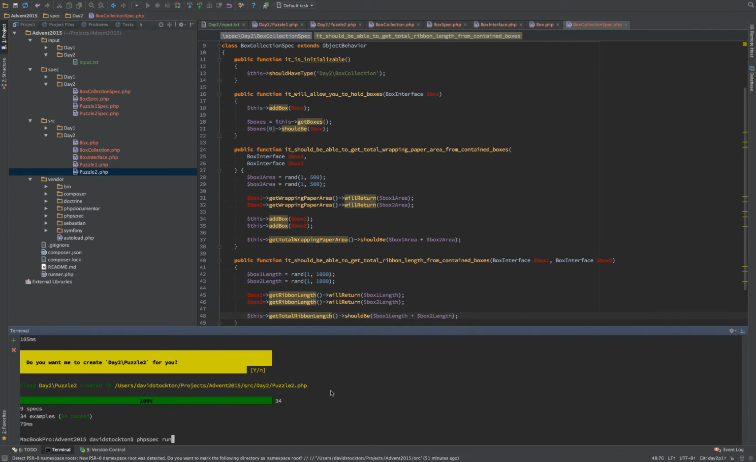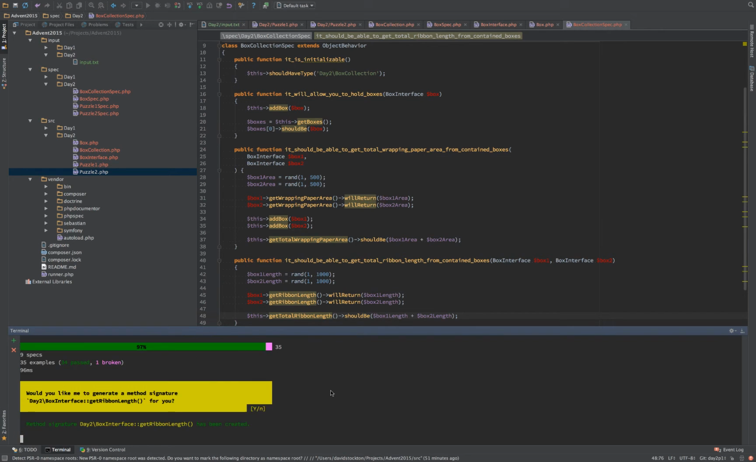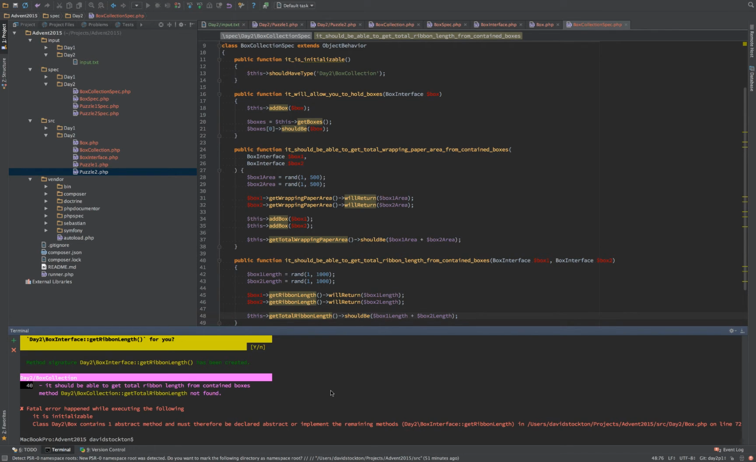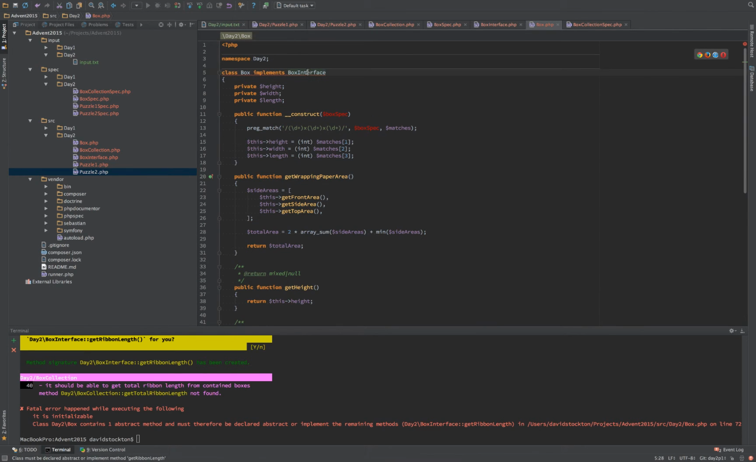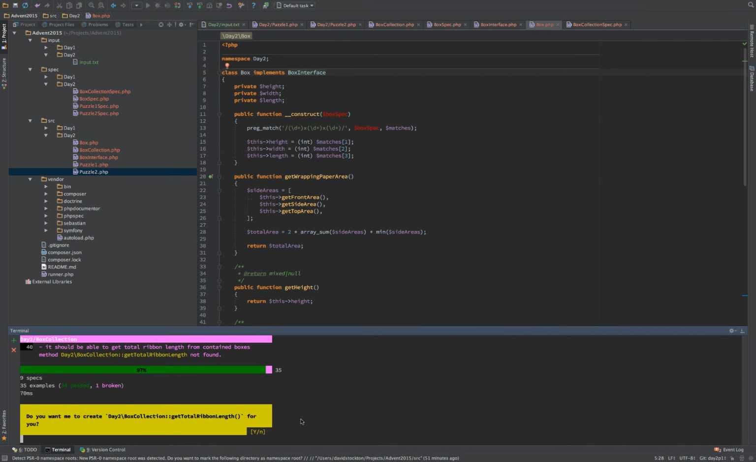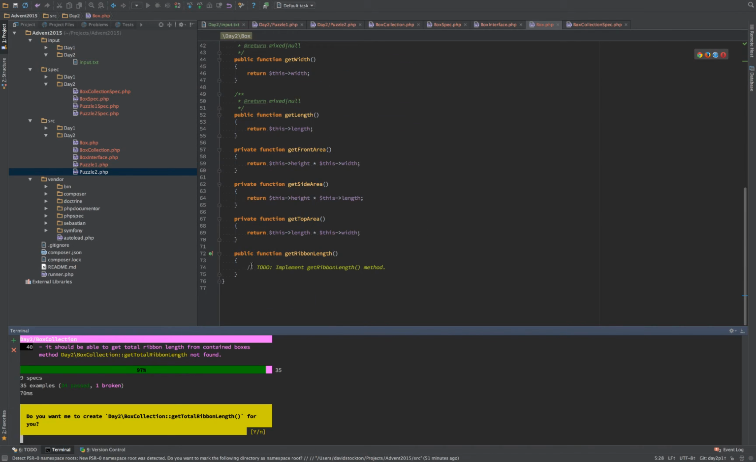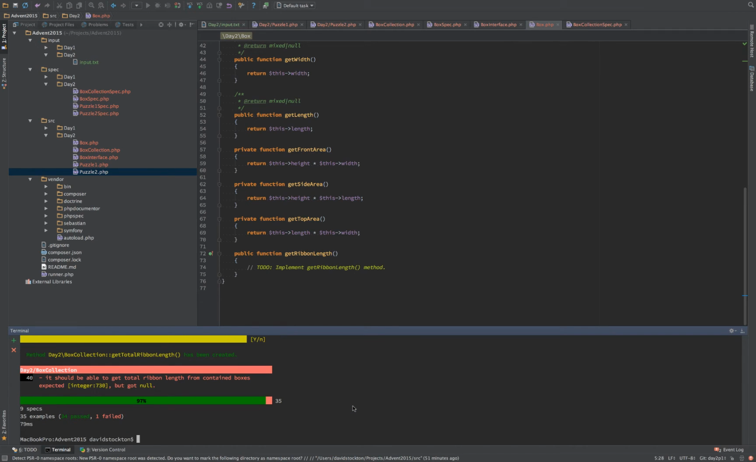We add those together, and we'll run it, and it will say, hey, you don't have a get ribbon length on your box interface, but we can add that. And we get a fatal error also. So what happened here is we changed the interface on the box, right? We said, hey, box, you need to be able to get your own length, but our existing box doesn't have that. So if we go back over to box, scroll up, and we get a little squiggly thing, but we can tell it, hey, go ahead and put that in, and we'll get back to you later. We'll run again, and it says our box collection now needs get total ribbon length. And just so you're aware, it just added a blank one. There's nothing in it. So now it says, hey, we expected 730, but we got null.